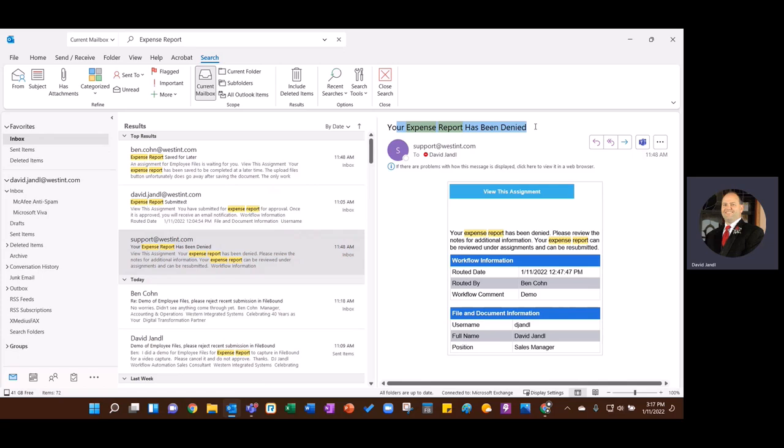So if he, through the workflow, denied that for some reason and gave an explanation why he denied it, that information would show up here. And then you can go back again and view the assignment. Here's the information of the person that it was actually routed to. And then you have the reason why it was denied, and it was a demo. I let them know ahead of time that it was a demo coming through. And then here's my information that I submitted.